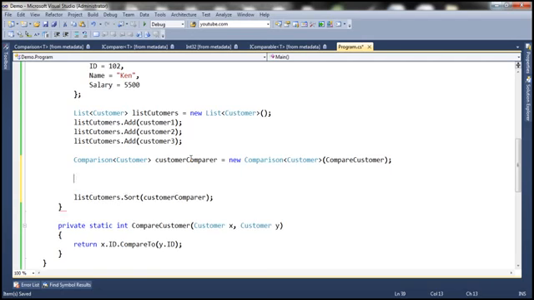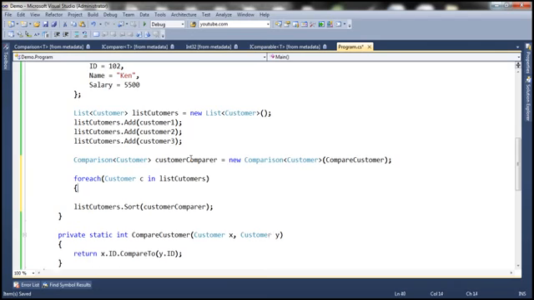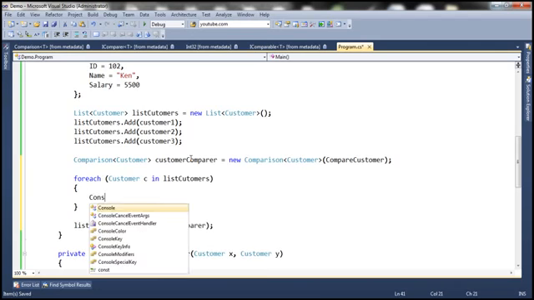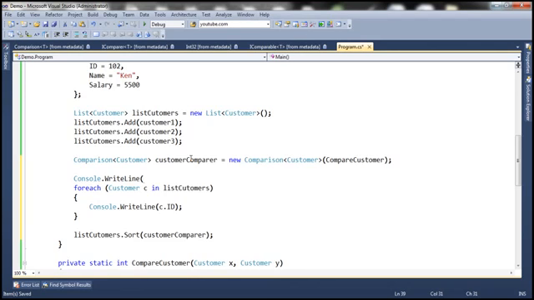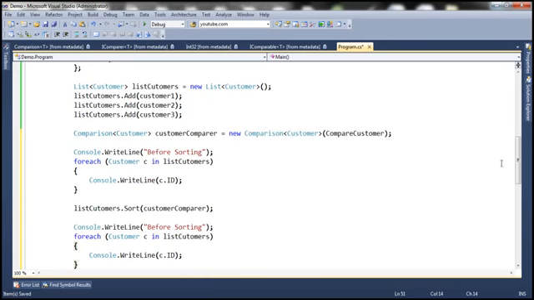And then let's print the customer list using a for each loop. So for each customer, let's call it c, in our list of customers, let's print their IDs. So c dot id, and this is before we have sorted. So let's say before sorting, and let's copy these lines of code and then print the customer list once again after sorting.